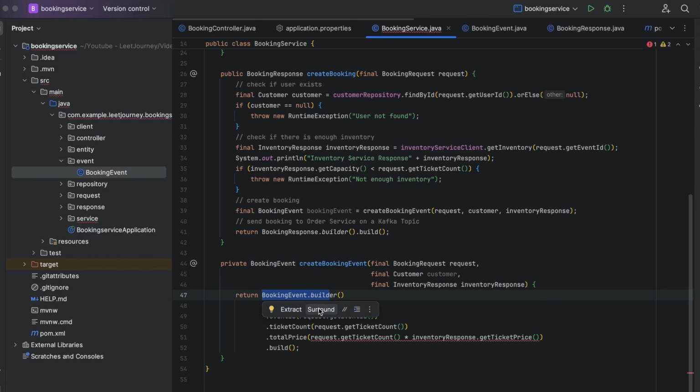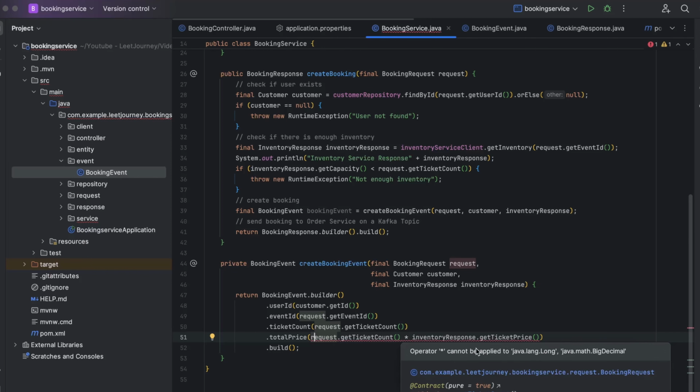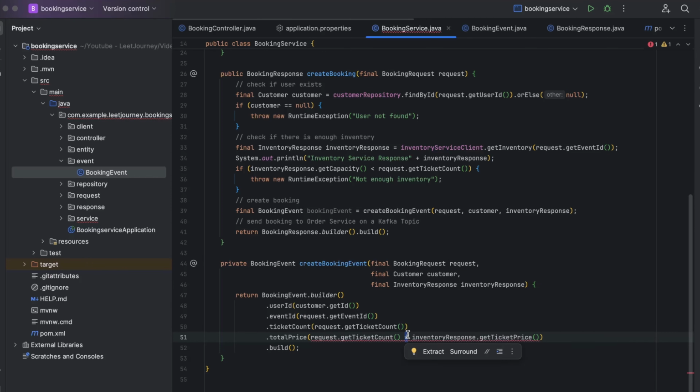And then we're going to build a booking event object. We want to get the user ID from the customer, the event ID from the request. Let's get the number of tickets from the request as well. And we want to calculate the total price. So the error is because we cannot apply the multiply operation to big decimals. So we need to use the actual method called multiply. Let's do this.